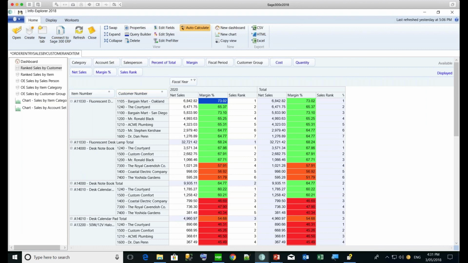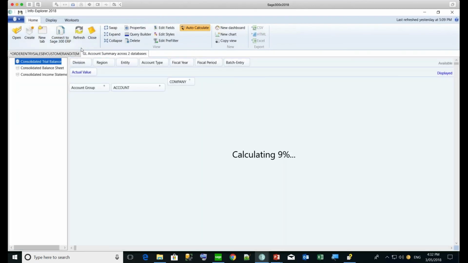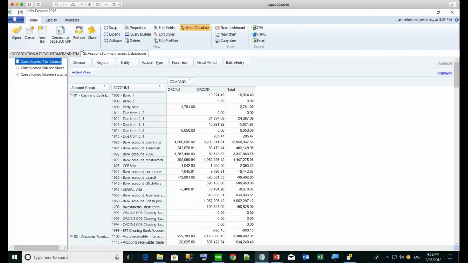Another cube that I wanted to show you, which shows some other features of Info Explorer, is this ability to write a query that goes across multiple databases using SQL's join or union join. So this particular query, and it is a sample cube which is on the website, it joins any two Sage 300 companies, and you can edit the query to add yet another Sage 300 company, and also to say which Sage 300 companies you're doing. So the sample data is Sam Inc. and Sam Ltd, but in my case, I'm combining Orc Ltd and Orc Inc.